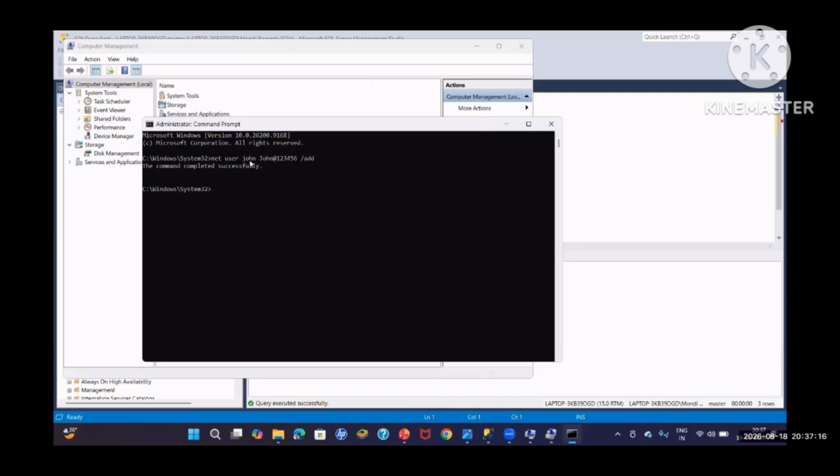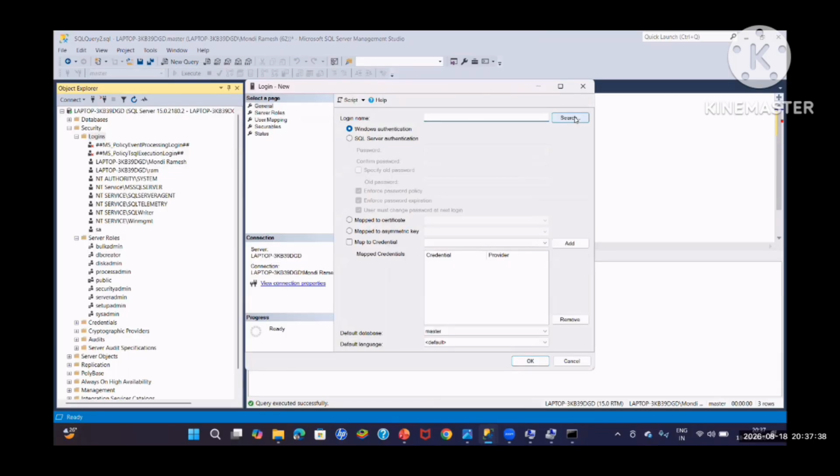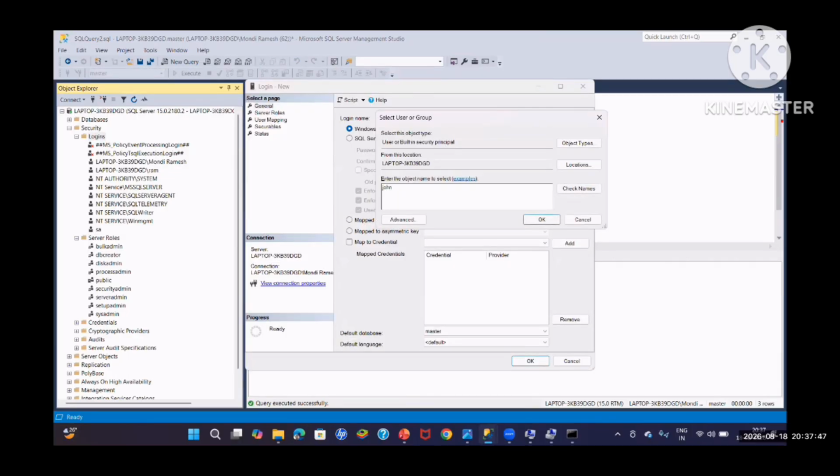Now what we'll do first, I need to grant permission at the instance level. Later I can do the rest. First go to logins, right click on logins and go to new login, and go to search. Here, Windows login, right? Just search the name John. Just check names. Now I got the name right. Here there is no need to pass any password.